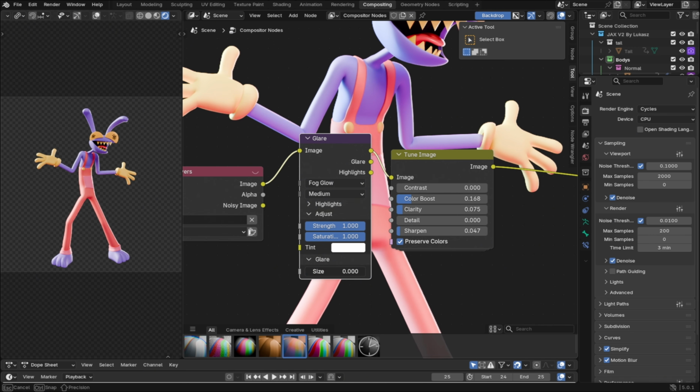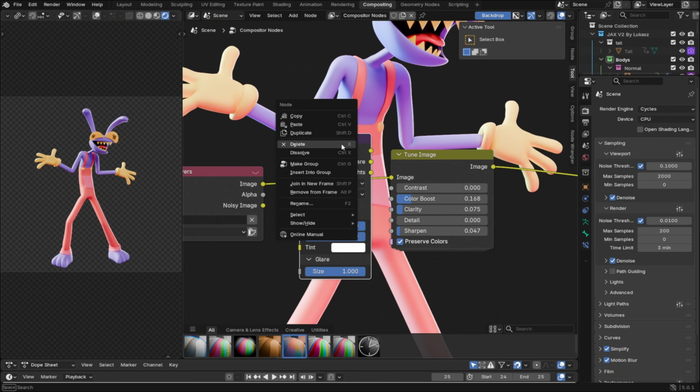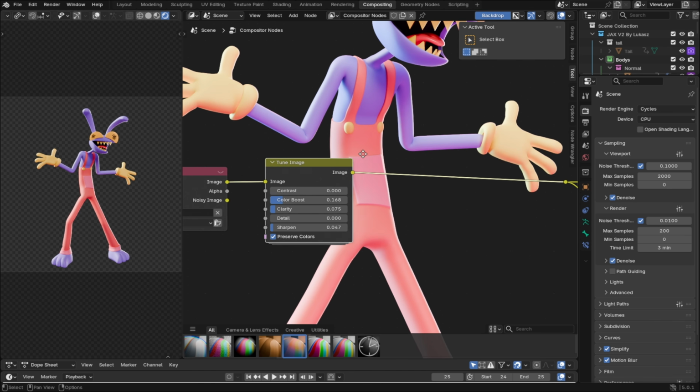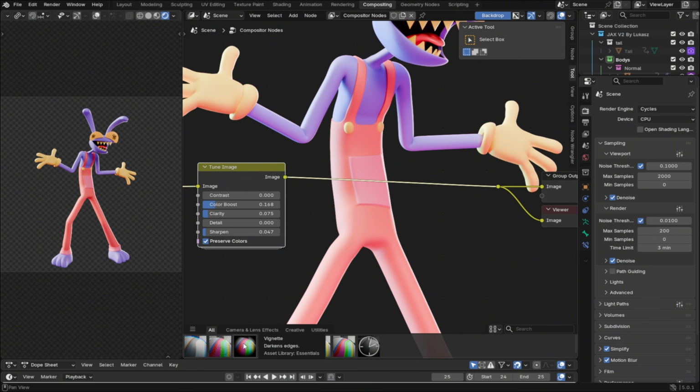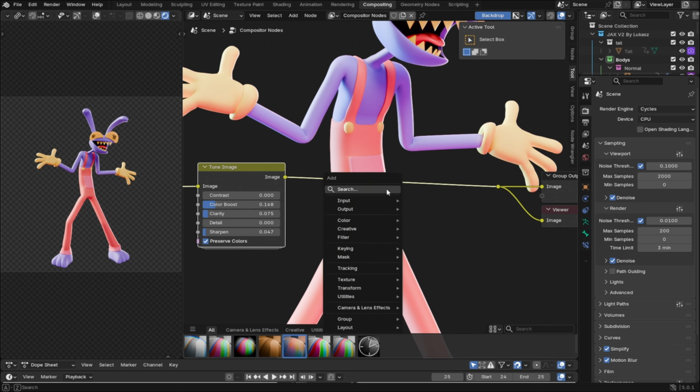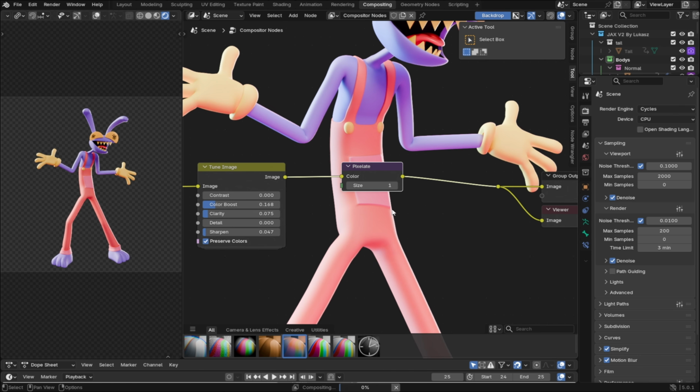I like fog glow. This one is used a lot. This one can't really be used in this one because there's not really anything to glow or bloom. No glare. Alright. I also like to use this a lot. This is very good in just about any scene except for this one, I guess.